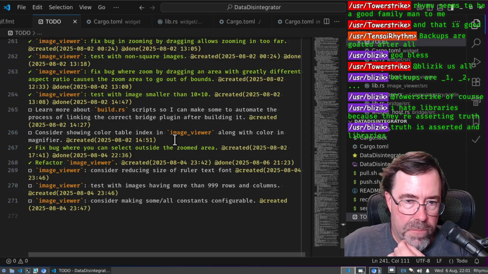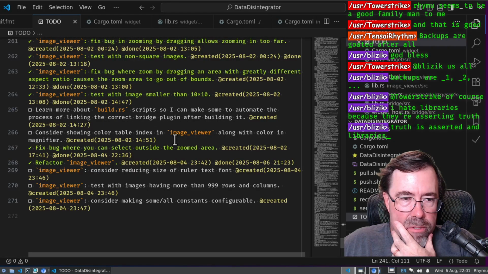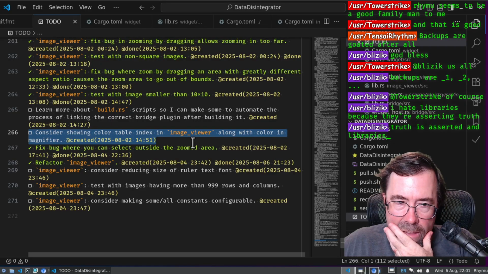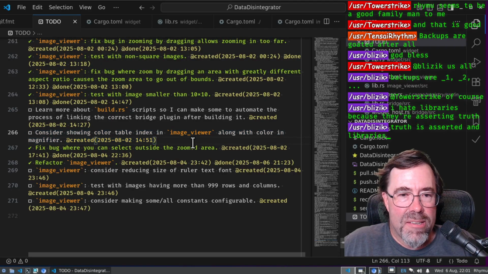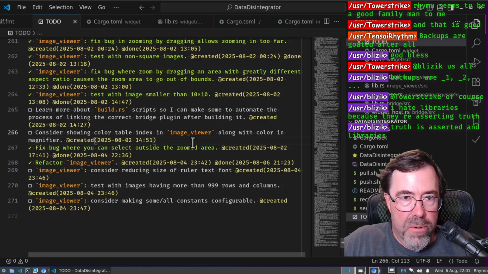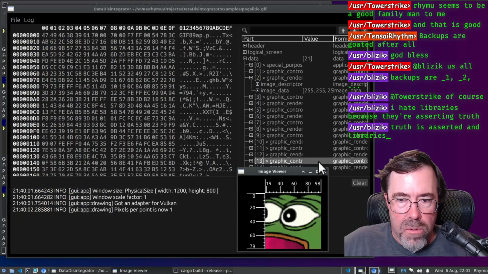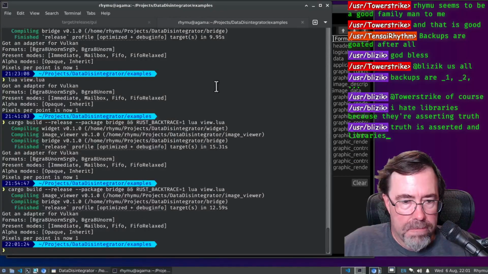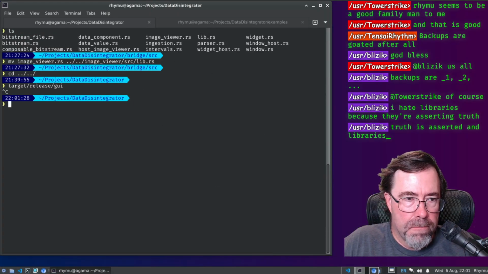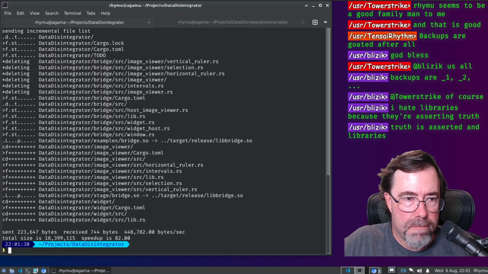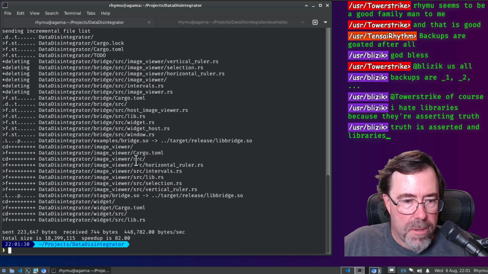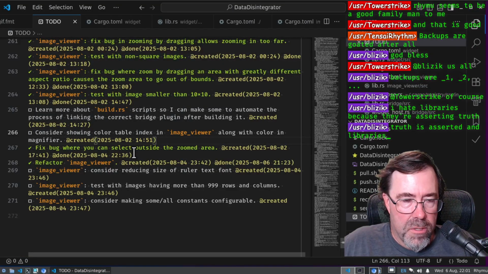Okay, might be fun to try to do this in Lua. The idea here, I should back this up before I do anything more. Send. All right, what did it end up doing? We're deleting the old version of Image Viewer and it's adding it there. Right, okay. Good.